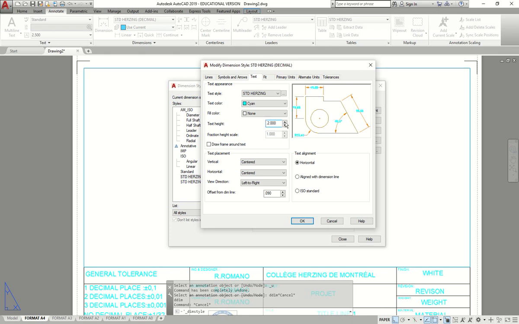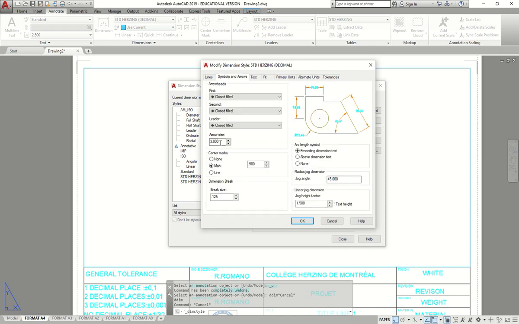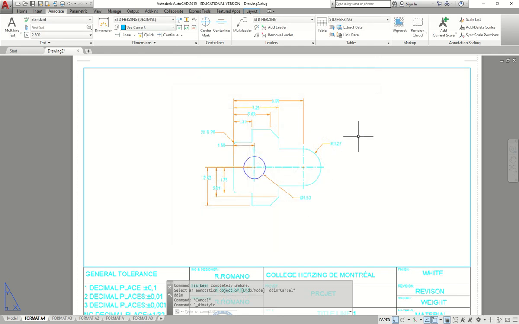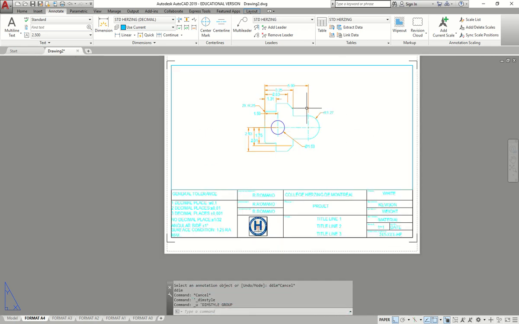Just remember, whatever you change in the text here, you should always change it also to the arrow size as well, so they're both the same size. If I press close now, you'll notice that my text got a little bit smaller. Keep it at 3 because that's the size it should be.